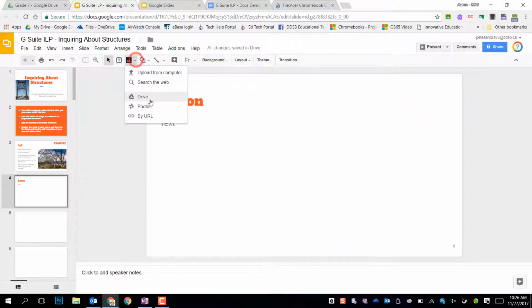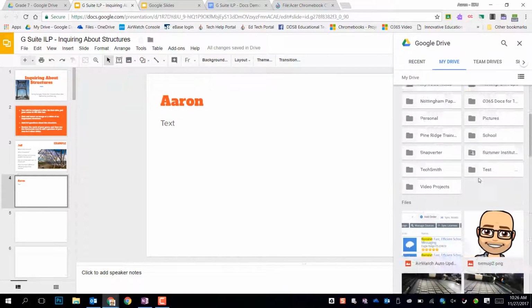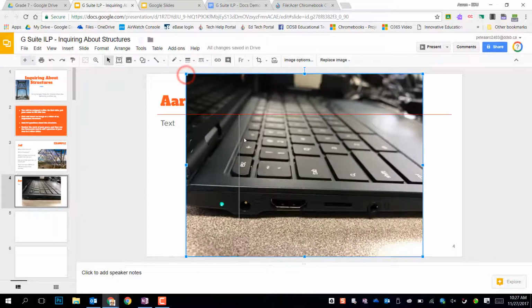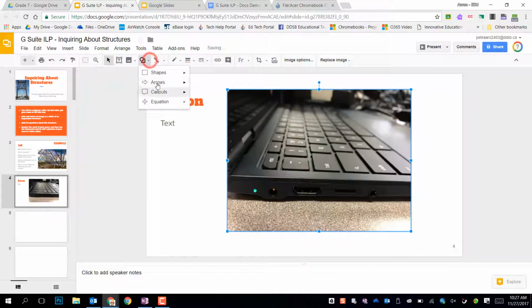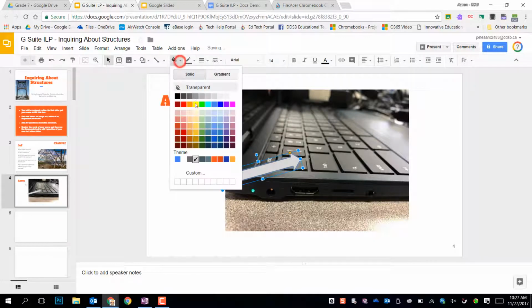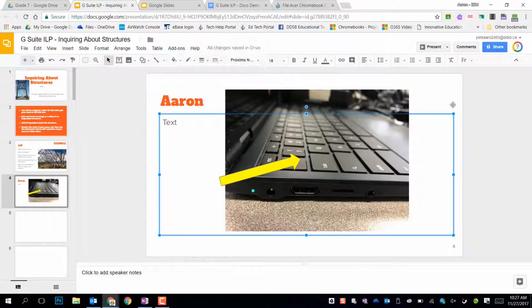So if I were to click on the image button, again, I could search the web and I could put an image right from there. I could also pull from my drive where it's actually going to look for pictures in my drive that I could use and insert into my slide. From here, I could do things like shapes using arrows and put those onto my image, rotating them, resizing them, using the different fill features to change colors, all of those things to customize my slide. Everything is drag and drop, and everything is saved automatically, like we said before.